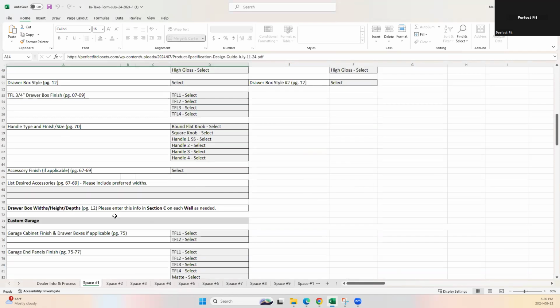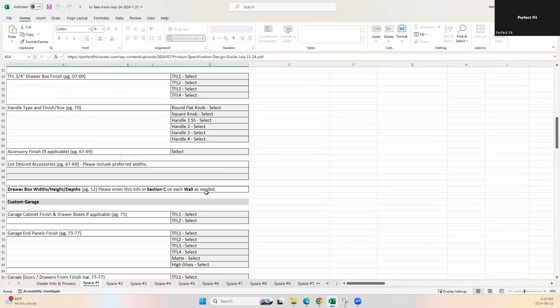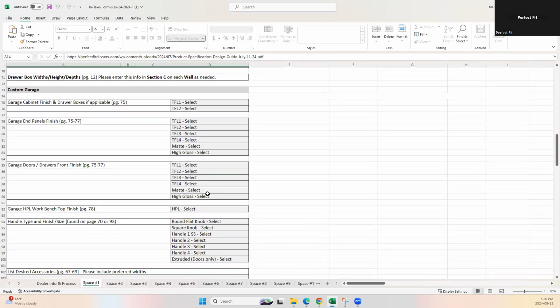We do require for you to give us an indication of the size of the drawer box that you want as well, the width, the height, and the depth, and that booklet, page 12, will guide you with that process to answer that question for us.